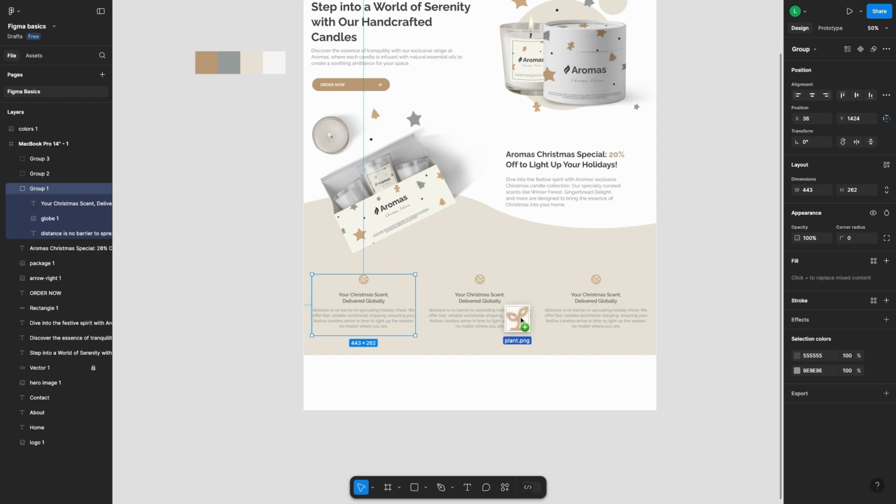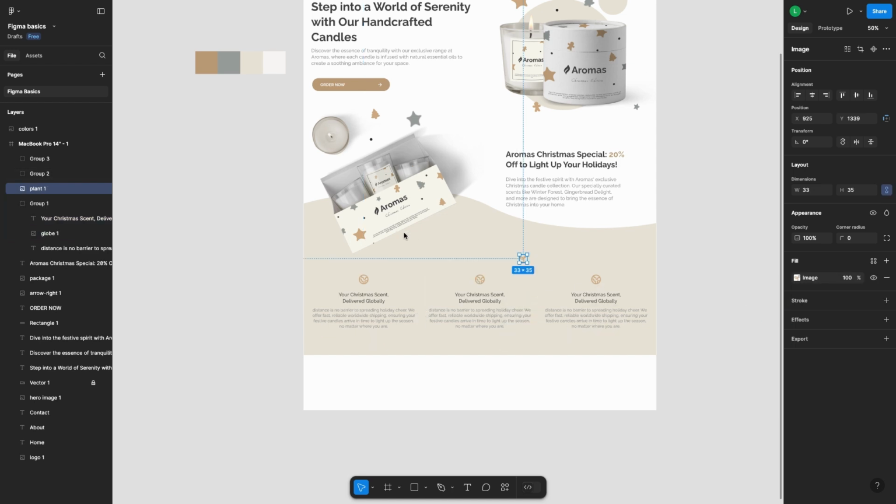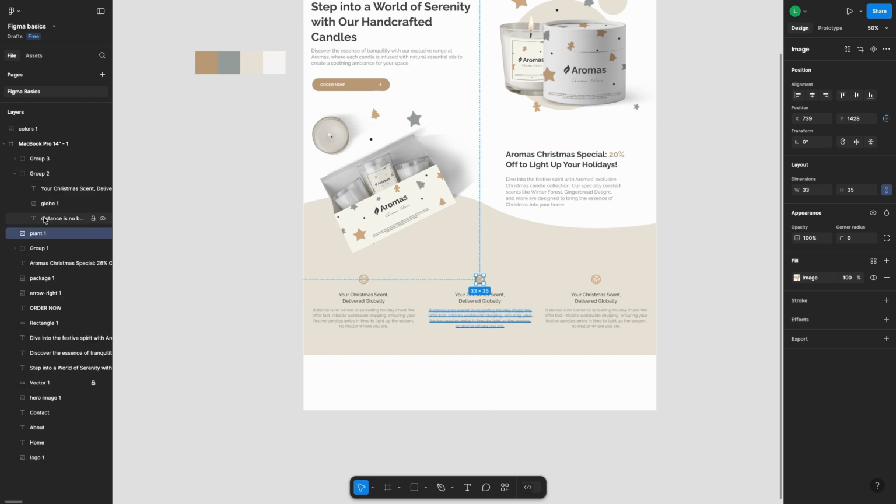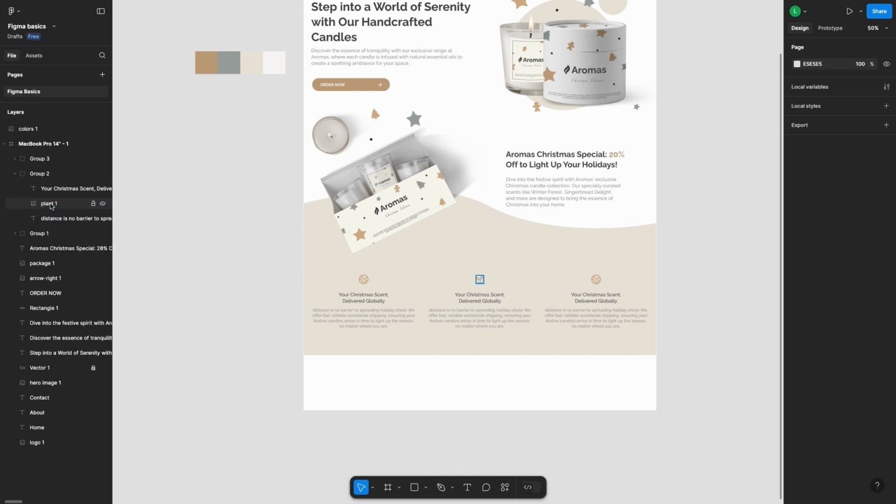Now, drag and drop the plant icon into the frame. You'll see that it lands outside of the group. Even if you drop it on top of the globe icon, it'll still be outside. Just open the group, move the plant icon inside, and delete the globe icon. Do the same for the face icon.